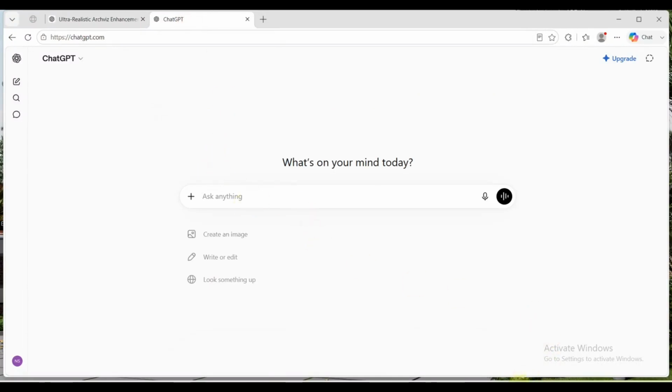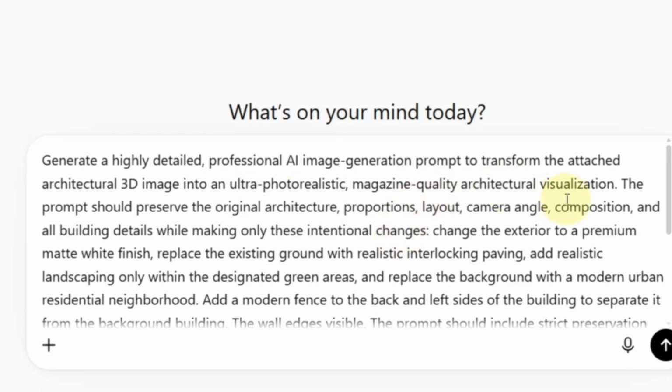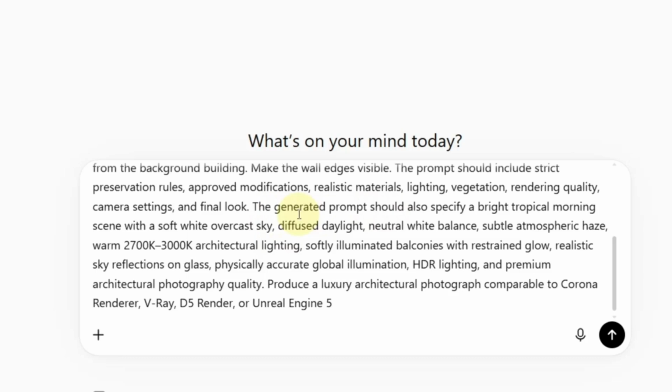Let me use this as an example. Generate a highly detailed professional AI image generation prompt to transform the attached architectural 3D image into an ultra-realistic magazine-quality architectural visualization. The prompt should preserve the original architecture, proportions, layout, camera angle, composition, and all building details while making only these intentional changes. Take note of this. The generated prompt should also specify a bright tropical morning scene with a soft white overcast sky.